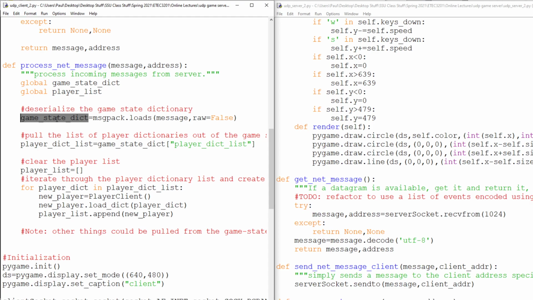And one of the things we stuck in that dictionary was the player dictionary list. Now, we could stick other things like a bullet list into there. We could stick in item lists. We could stick in really anything we want into that dictionary and then send it through. And on this end, we can just pull out the parts that we want for where we want to process them. But essentially on this end, what we're doing is clearing out the player list, and we're creating a new list every time. And then when we render it, we see all those players where they are.